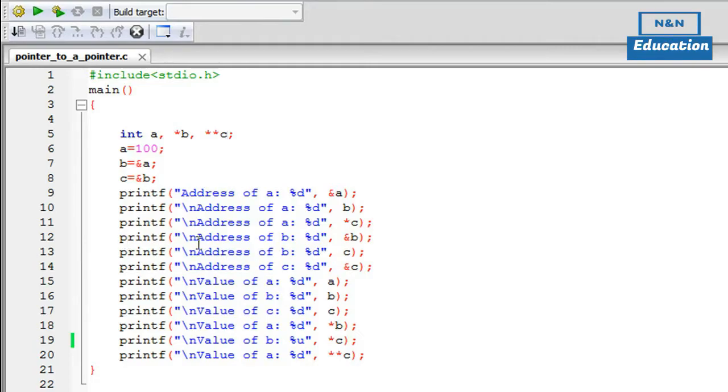And on line 12 I have a printf statement that's going to display the address of b, and of course to do that I just have to use the address of operator and the name of the variable b. On line 13 I have a printf statement that displays the address of b in terms of c. Now since c points to b, c contains the address of b, so if I display the value of c on screen, I would be displaying the value of address of b, right? And on line 14 I have a printf statement that displays the address of c, and to do that I have the address of operator and the name of the variable c.